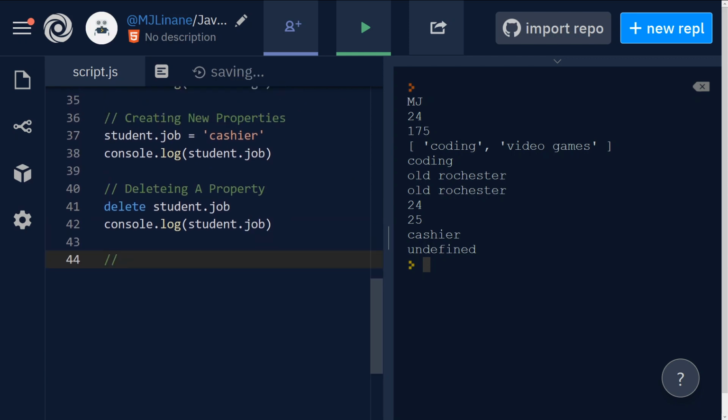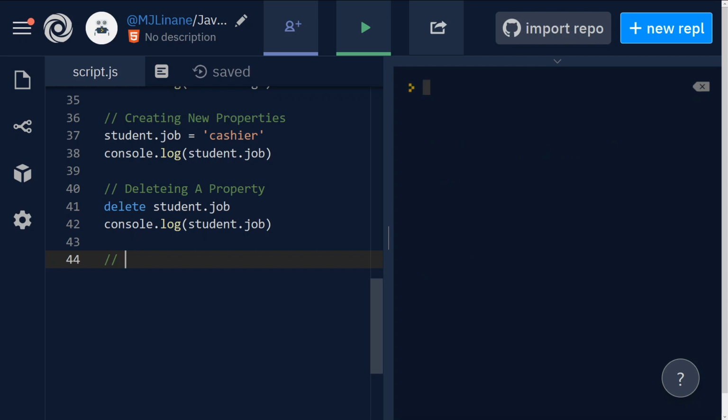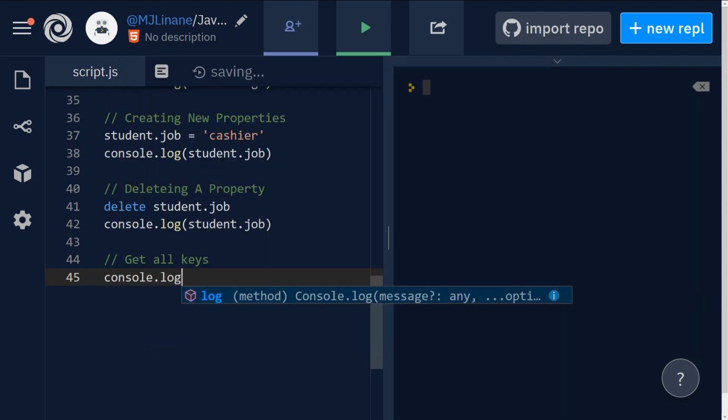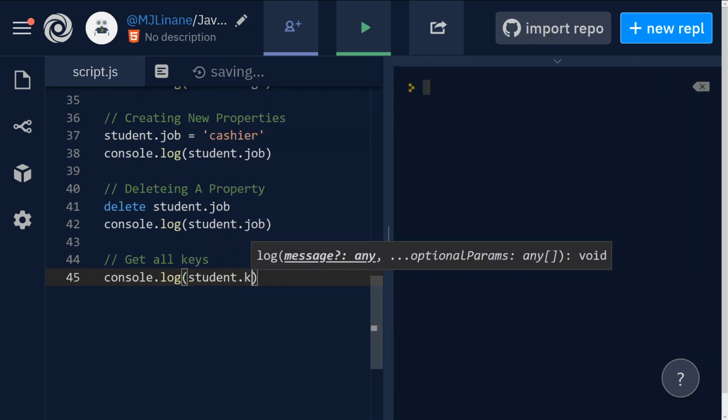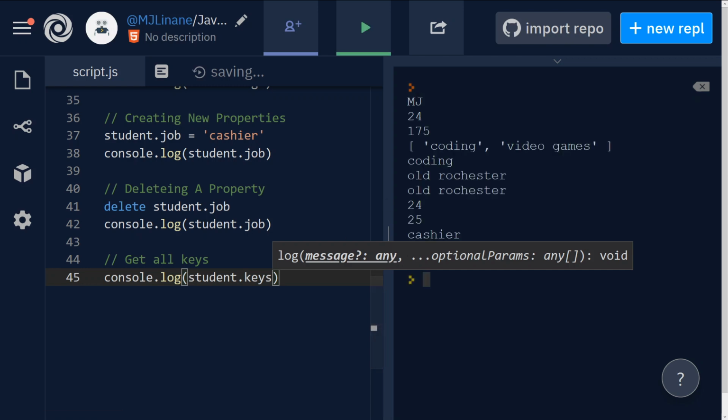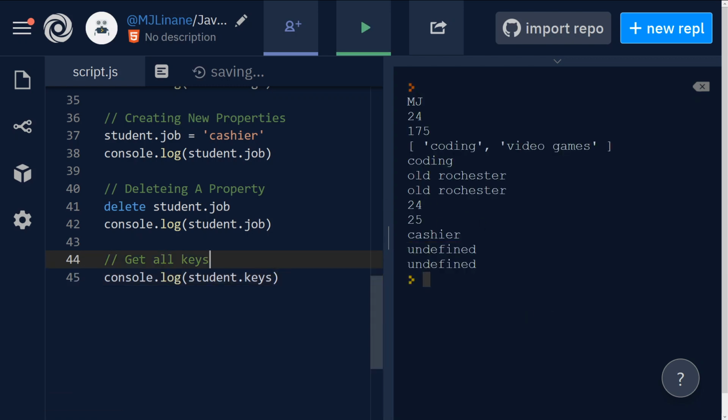What happens if we don't know the keys? What if we want to delete something, but we don't know if it's actually there? There are a couple different ways we can do this. The easiest way is to access all the keys of the object and console log those. So let's say get all keys. All we have to do is console.log the object, and say we want to get the keys. This tells us all of the keys.